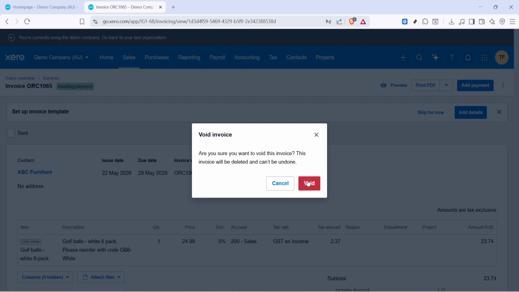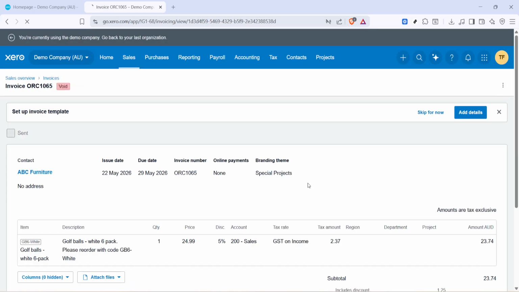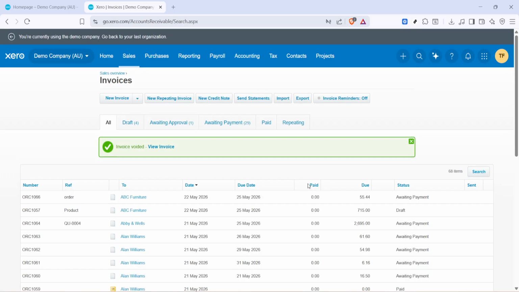You should see the invoice status change to voided, and it will drop out of your aged receivables and other open invoice lists. You won't be able to edit it, but the record stays in Xero for reference, which is important for compliance and transparency.